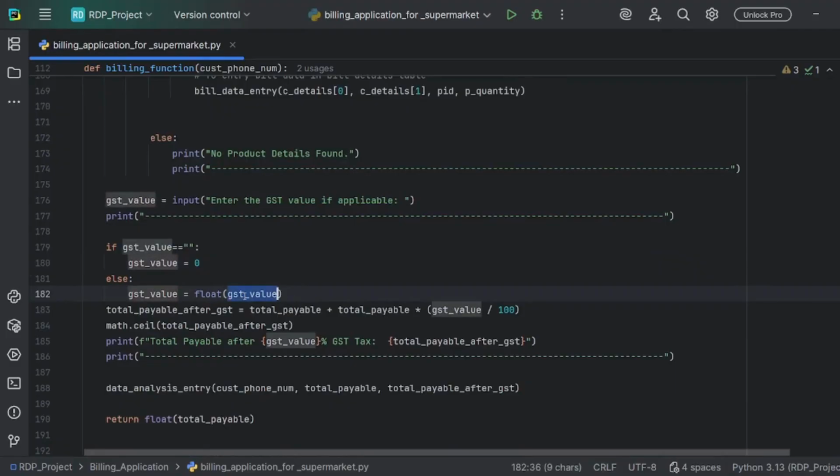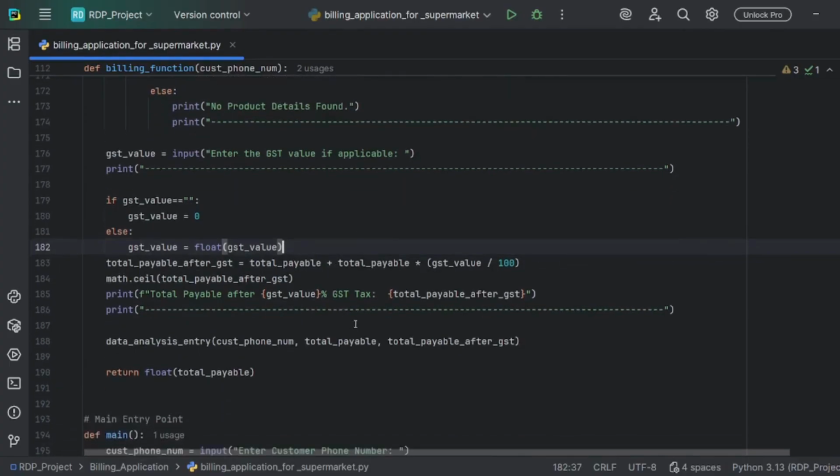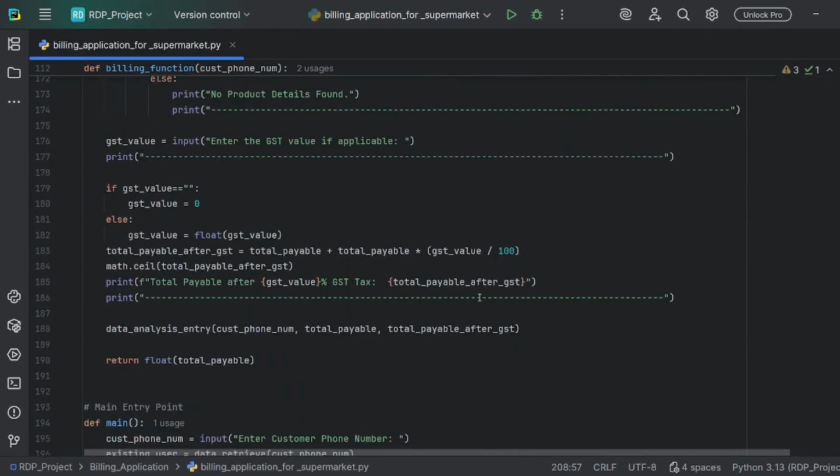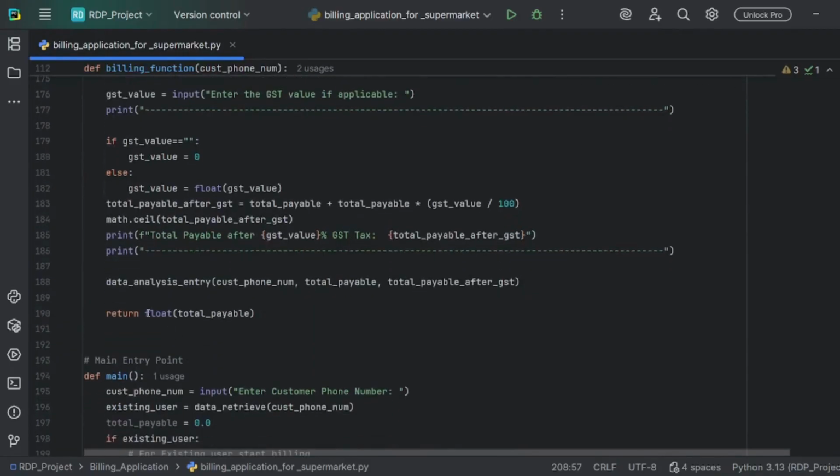Otherwise it will be the GST value that the cashier has given, that is either 5% or 18%, like that. And we will calculate the total payable with the GST value, and we will update the analytics table. After that we are just returning the total payable.